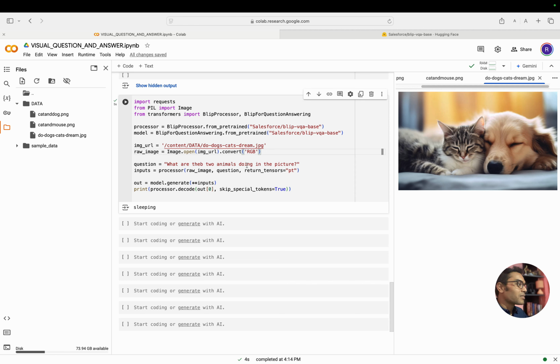Now, let me see if it correctly answers the names of the two animals. What are the two animals we have in the picture? It's cat and dog. Let's see. Yeah, it's cat and dog. So this is how it is.